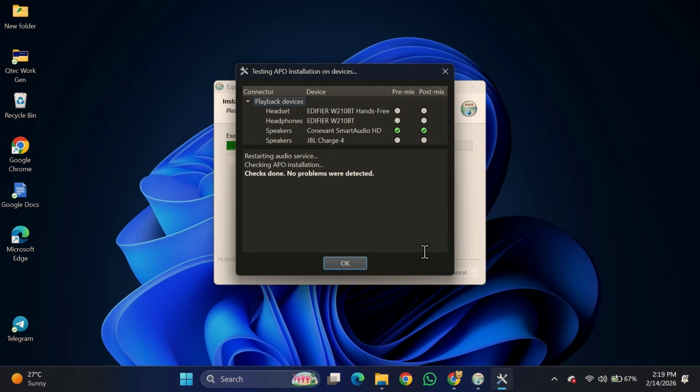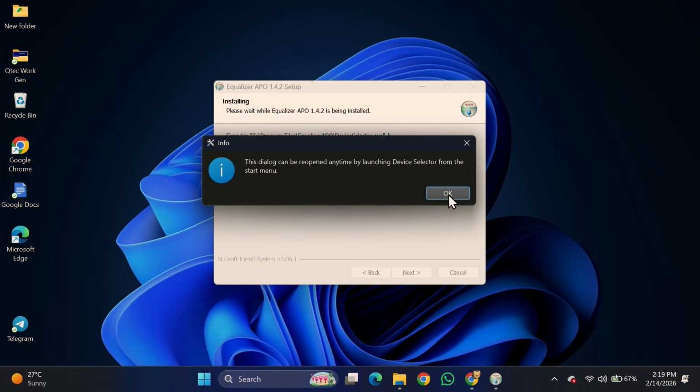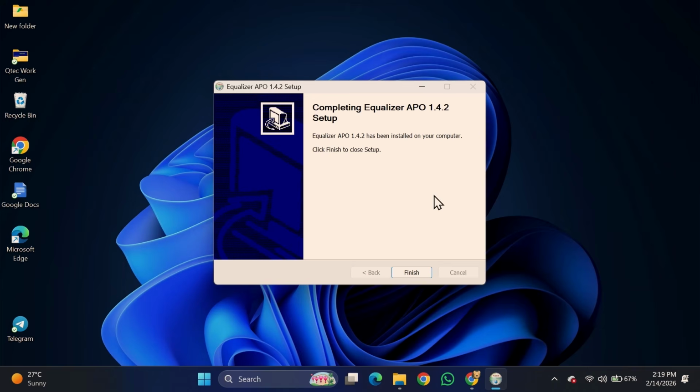And then Equalizer APO is going to do a little check and it says everything is fine. Now just click on OK. Click on OK from here. And the installation is complete for the Equalizer APO.